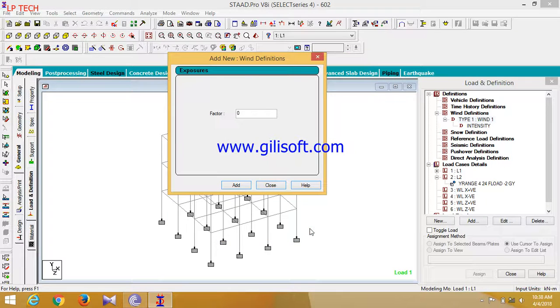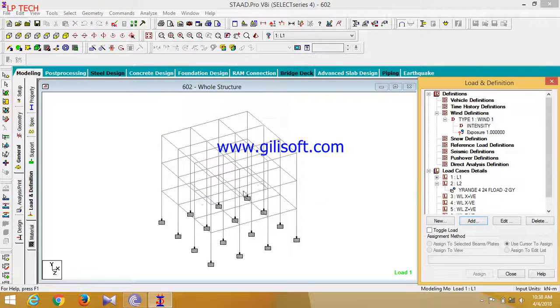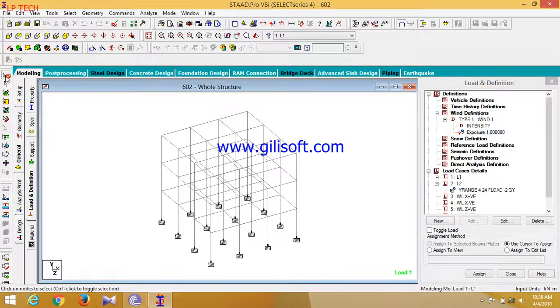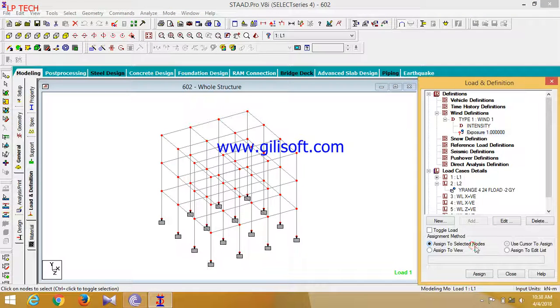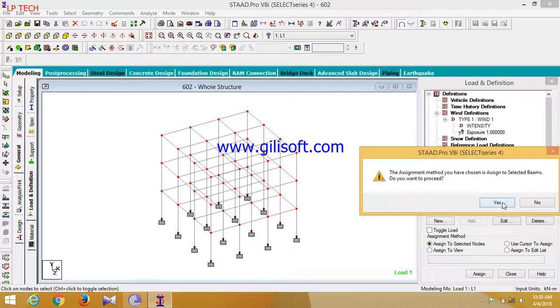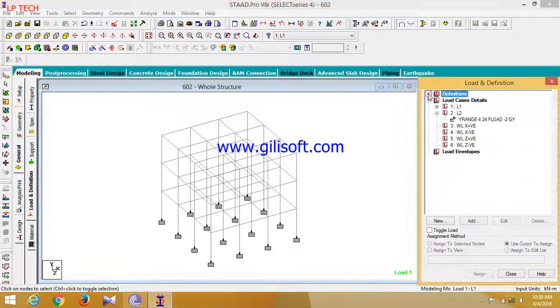Now you can click on add. Now exposure, we have to give exposure 1, and click on add. Now we have to assign this exposure. So assign to selected nodes. Select all the nodes of the structure, then you can assign to view also. I am selecting the nodes here. So assign to selected nodes. Now close the definition.